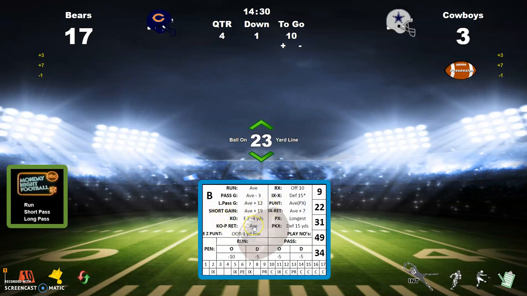So his kick return is average. And I have to check with Mike on this. The average for Kelvin Martin's actually left off, but I think it's around 7. So we'll give him a 7-yard return.